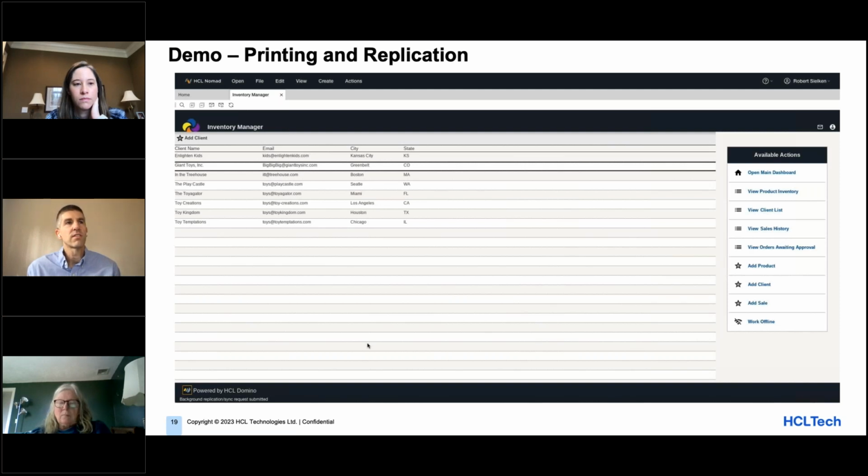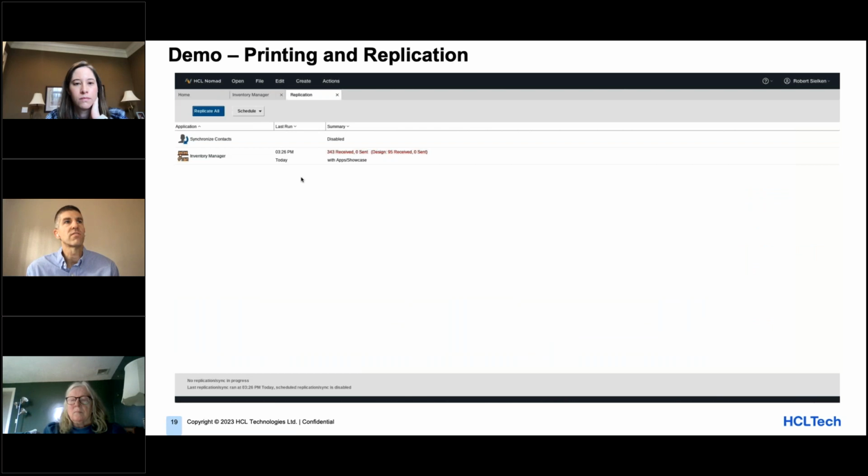And when that is done, you can always go look at the replication tab, and you can see what has been done. This is the replication tab that you should be used to, and the inventory manager has now been replicated, and there's the documents and the histories, and you can replicate from here and change the schedule and do that kind of stuff.